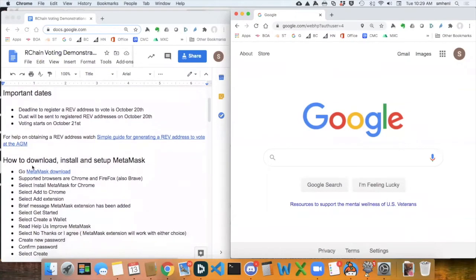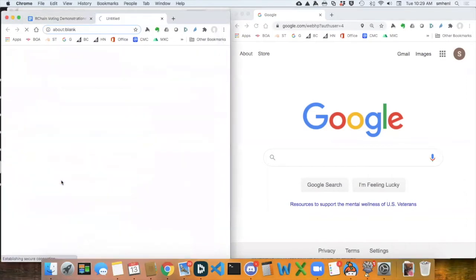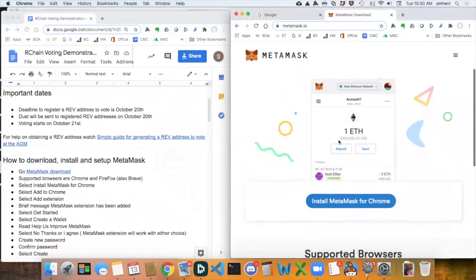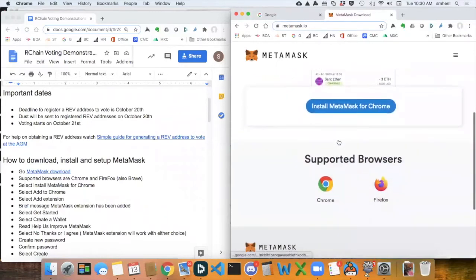Okay, so we're going to start with how to download, install, and set up MetaMask. So let's go ahead and select the download link. It's important to note that MetaMask supports two browsers, Chrome and Firefox. You can use Brave, which has the ability to sign the ballot, but that's a little more advanced and we won't be covering it here today. Today we'll be using the Chrome browser.